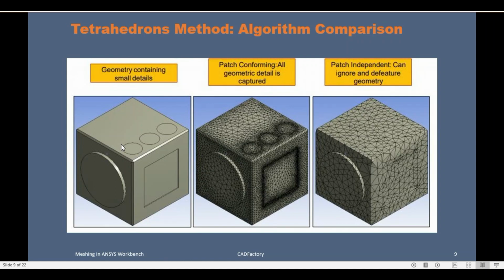So this is an example of a comparison between the patch conforming and patch independent. This geometry is given and a number of features are available on this geometry, you can see here. And this geometry is meshed by using patch conforming, and here all geometry details are captured when using the patch conforming method. So you can see the very fine meshing across these features. And when you mesh the given geometry by using this patch independent, then patch independent ignores the features and meshes the model very uniformly.